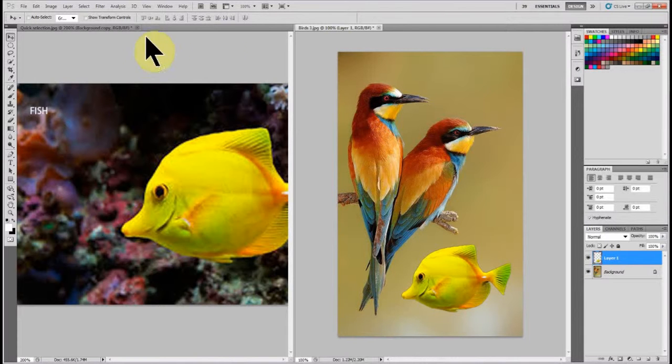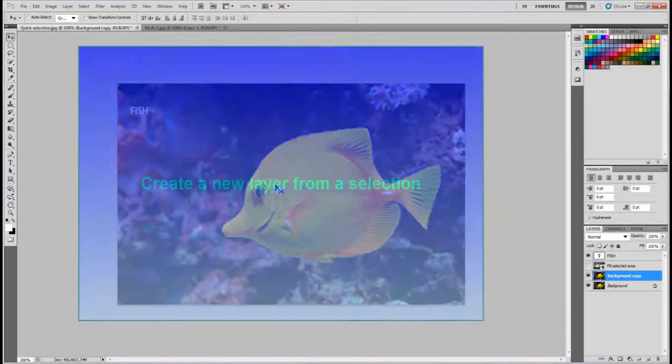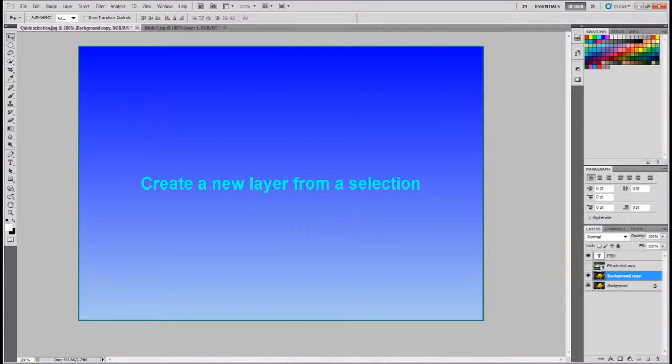But remember, they have to be side by side like this in your view, arranged documents view, for that to work. If they're not, it will not. It'll let you drag the photo in, the selection, but it won't let you drag from the layers panel, interestingly enough. Select the part of the image that you want to move to a new layer.